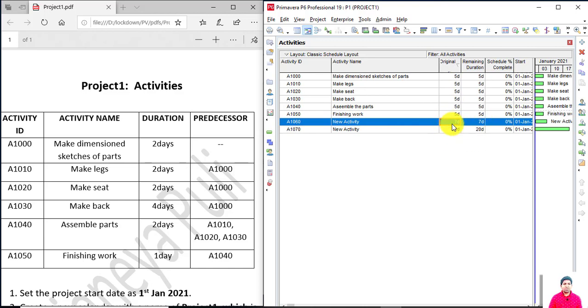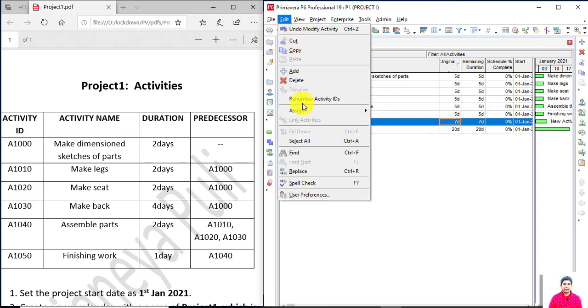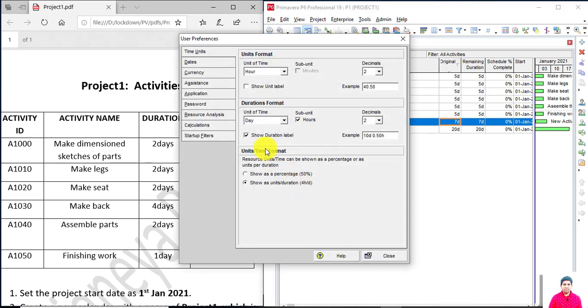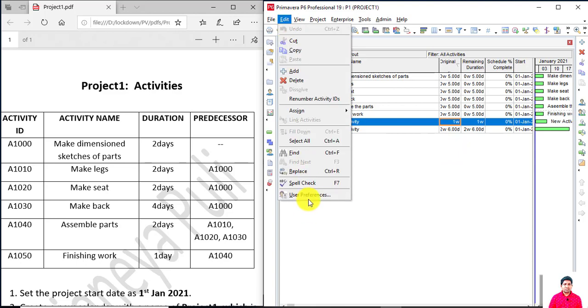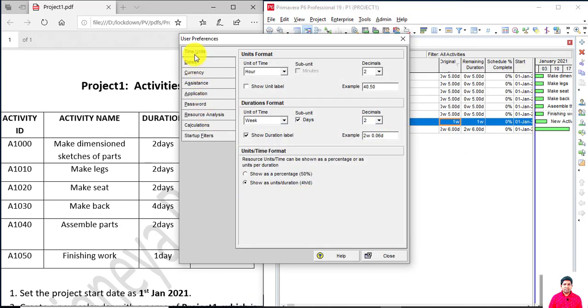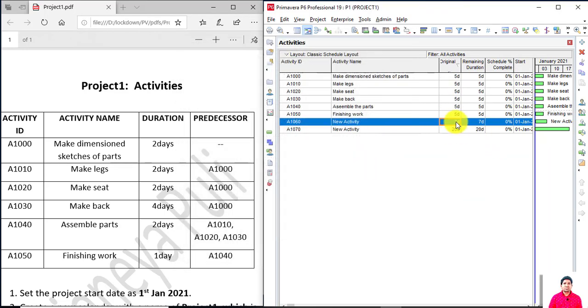But if I want to display the unit as 1 week, then go to the edit option, click on user preferences and then select the time units, and then here you can change it to weeks and then click on OK. Now here you will see the duration is showing in weeks. Let me change it again to days. Go to the edit option, click on user preferences and then go to the time units and then change it to days, click on close. Again it changed the default duration to days. In this way I can enter the duration as per my requirements.